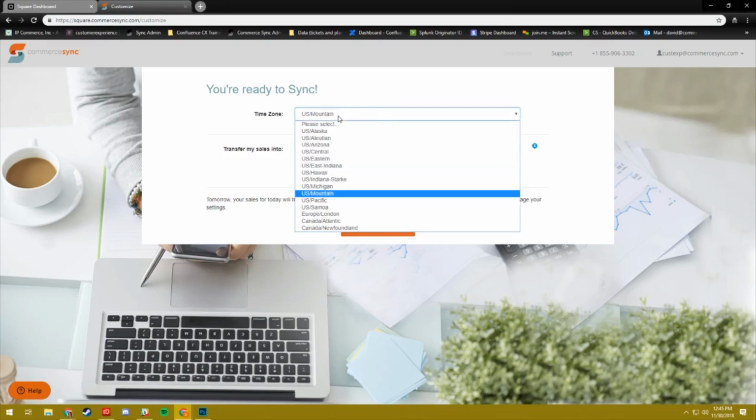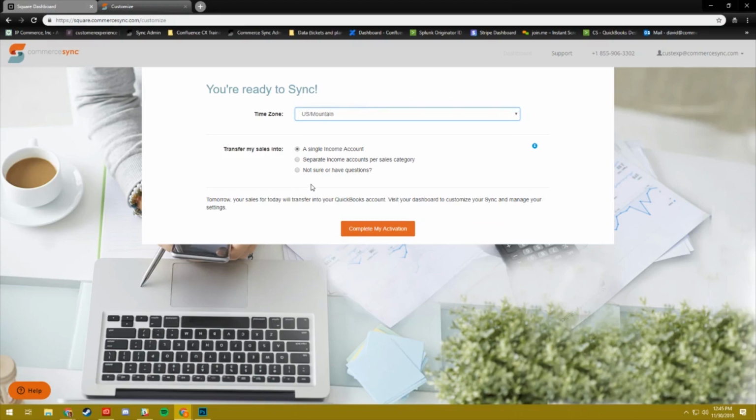Select the time zone for the location of the current business that you are connecting. You will be prompted to change the sales setting to select either the single income account or the sales by category option. If you select the single income account option, you will need to reach out to the Commerce Sync support team in the future to be able to change it to the category detail option. The category detail is the only current detailed information that we offer.